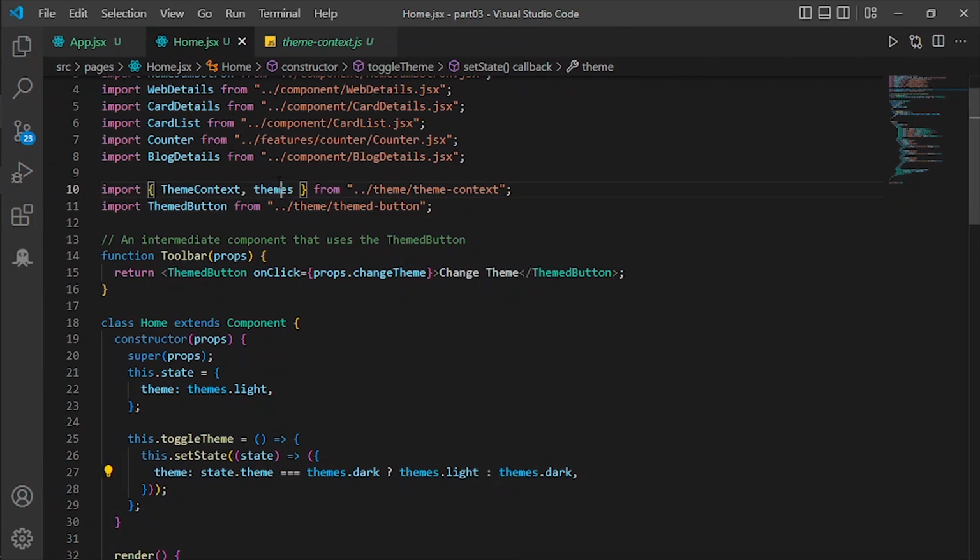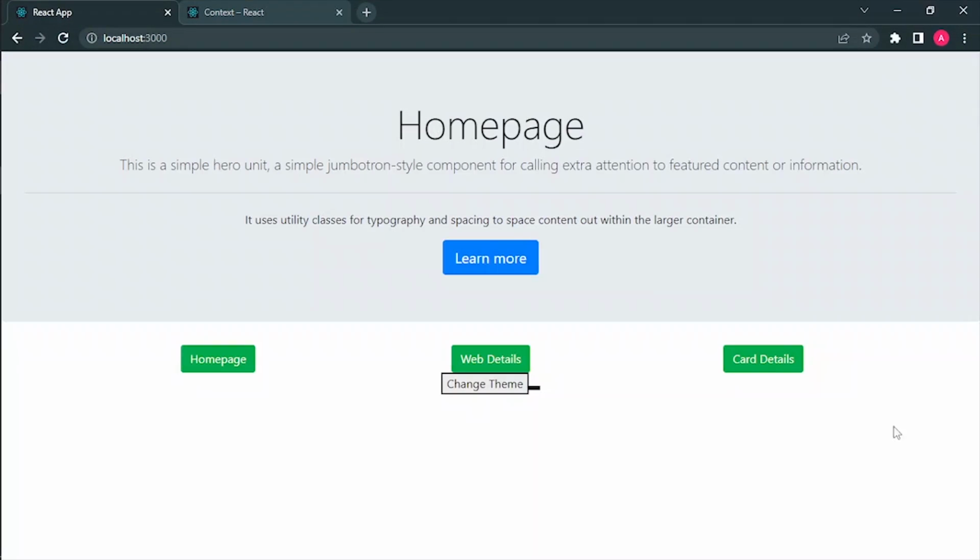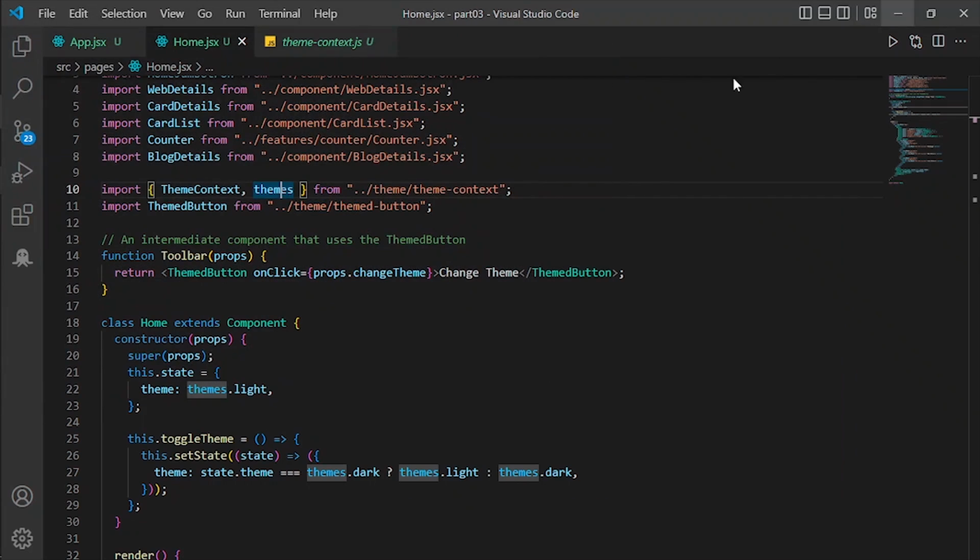So for this example, it's just something like this. If we refresh, as you can see, we get the light button because the default is light. And if I click, it will change to dark. And if I click it again, it will change to light.